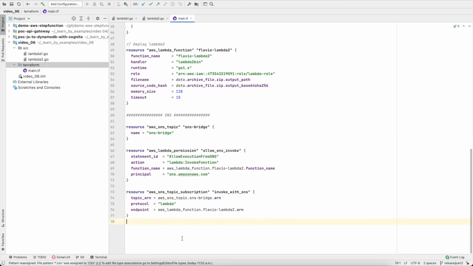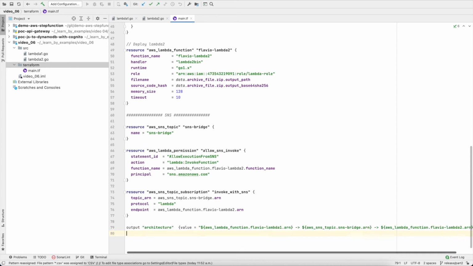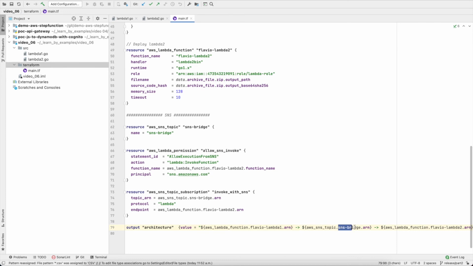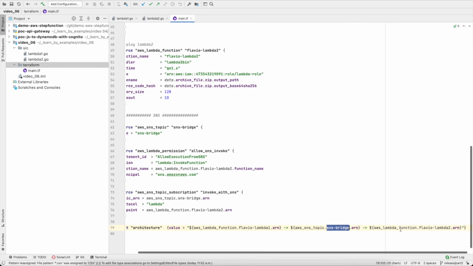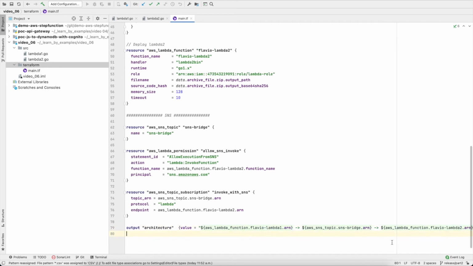And now that I have everything set up, I'm going to output something that shows the flow. It's kind of a little architecture flow diagram, or whatever you want to call it. The lambda 1 ARN is going to send a message to the SNS bridge ARN, which is going to invoke my second lambda ARN here. It's nice to have the ARNs of the flow, so once you run Terraform, you can see them in case you want to debug or see the logs. It's just a little easier when you deploy to have all those ARNs handy. So now let's try to deploy this and see how it goes.